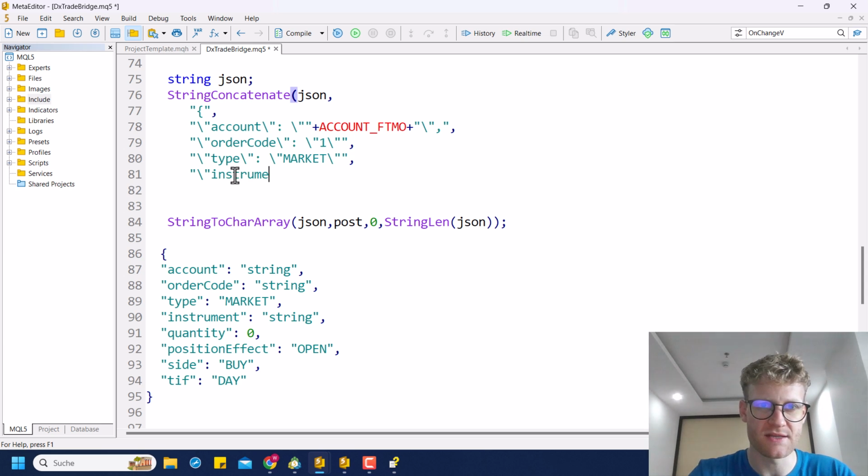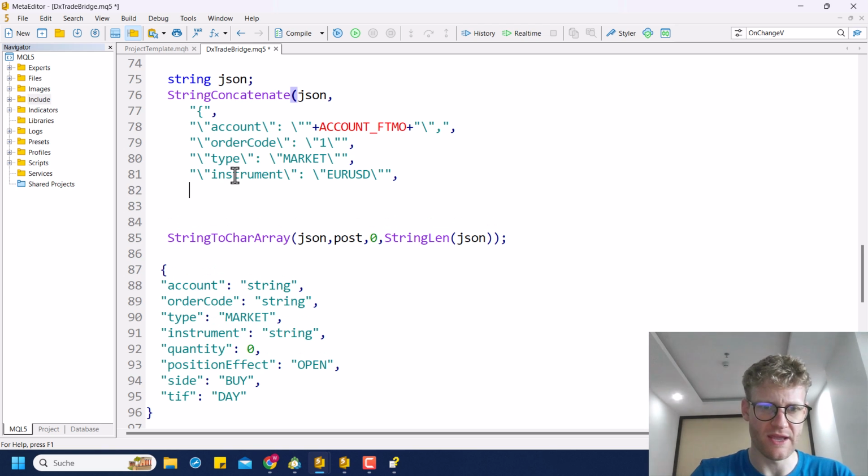So instrument is backslash quotation, and here the instrument is EUR/USD. This is just the instrument name that you have at FTMO, and then we have the quantity. Here we do not need the backslash quotation because now it's a number, and numbers in the JSON format are not wrapped with a quotation mark.